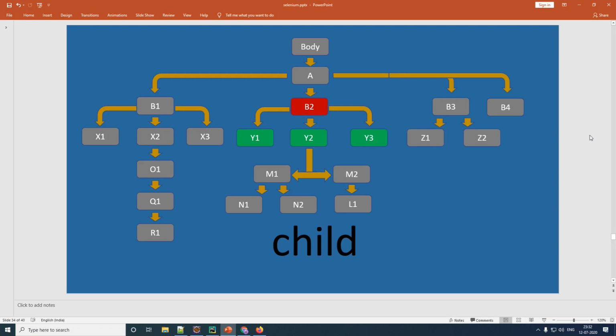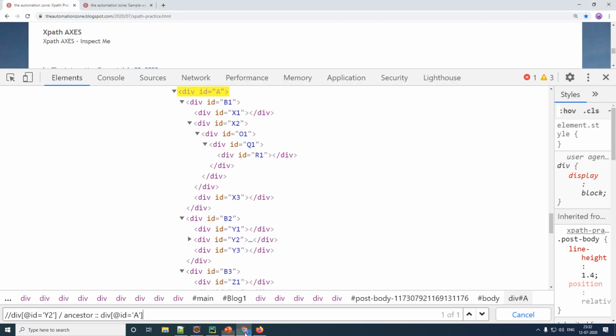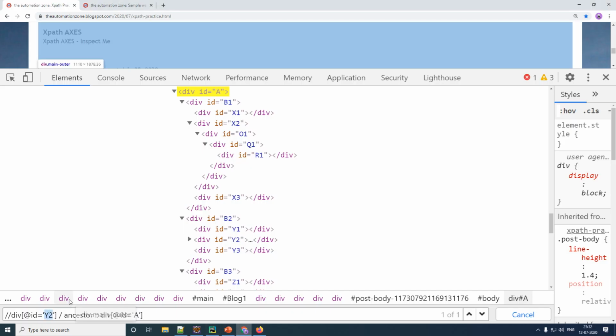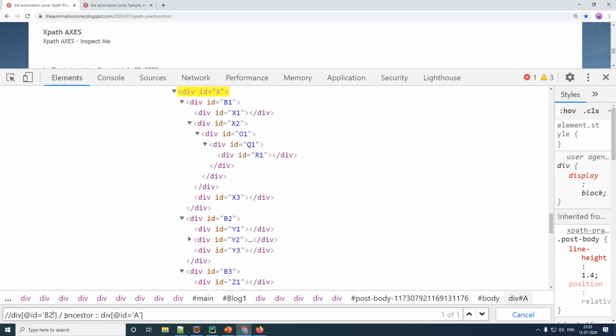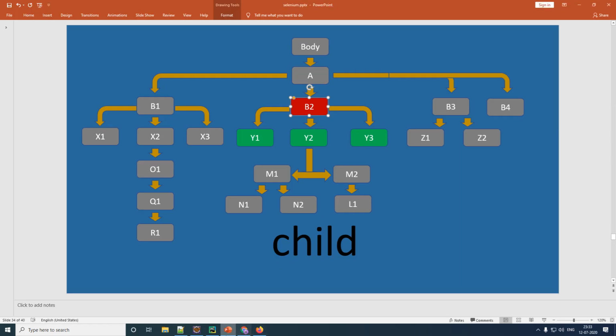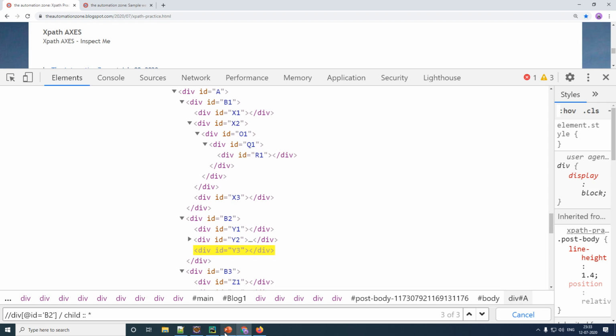So guys, I don't think I need to explain what a child is. If b2 is an element, then y1, y2 and y3 are the three children of your b2 element. So if I go back to my application and I give b2 instead of y2, and instead of ancestor, if I type child followed by a colon and one more colon and then a star, you would see that it has got three children, which is y1, y2 and y3, which is exactly as you can see right here.